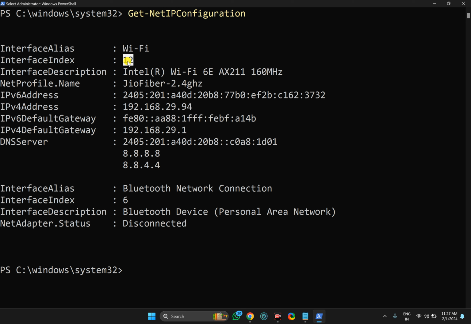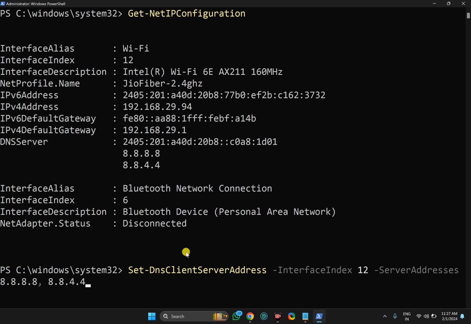In case it is different on your PC, note it down, and then you need to remember a single command, that is Set-DnsClientServerAddress. Like this you need to remember. Here you need to change this value. This is the interface index number, and this one is the primary DNS address that I want to set on my Windows PC. After copying and pasting or typing this command, press enter on the keyboard.